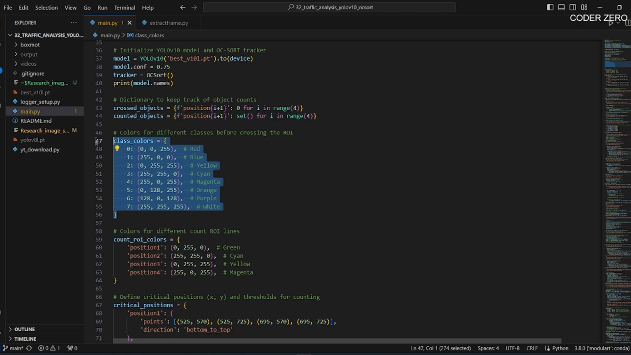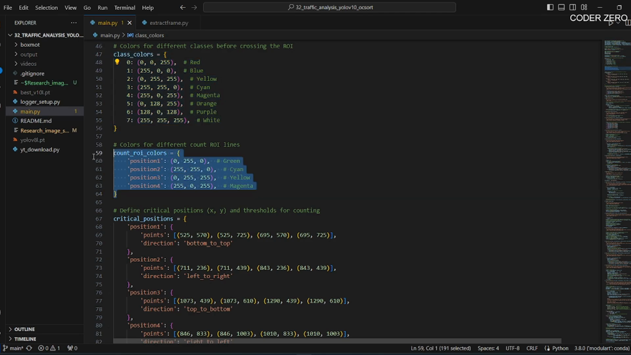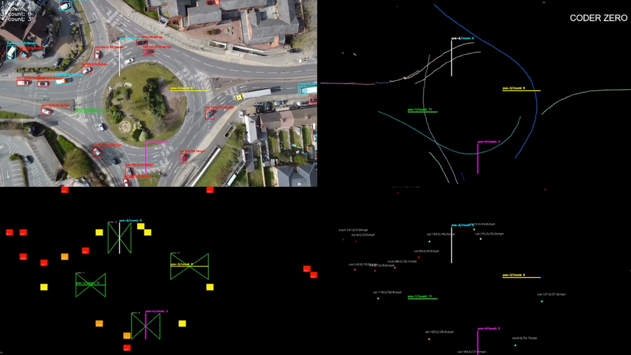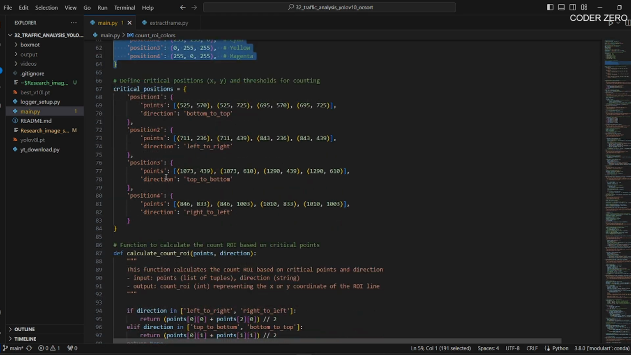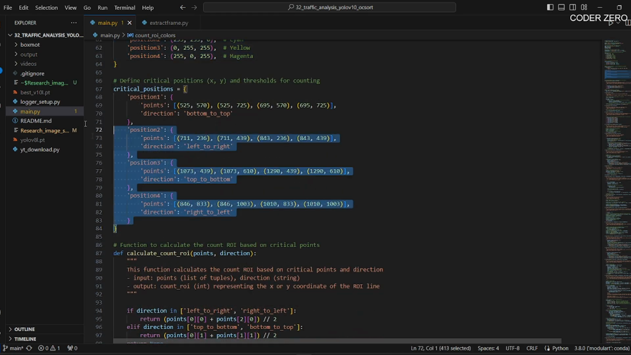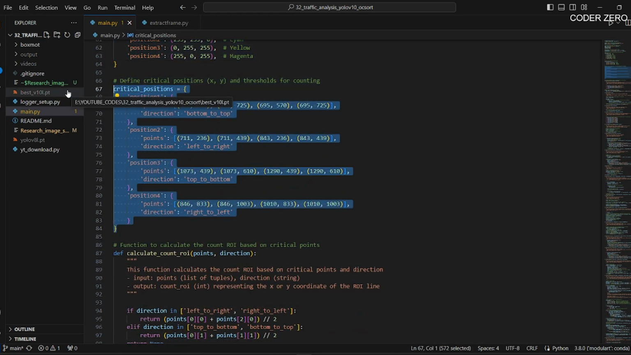Here we are defining different colors for different classes that we have in our model. Then here we are selecting the color for these different positions. Remember, we have a different color for different positions, so we are defining that here. Then here we are specifying a particular area for a particular position.